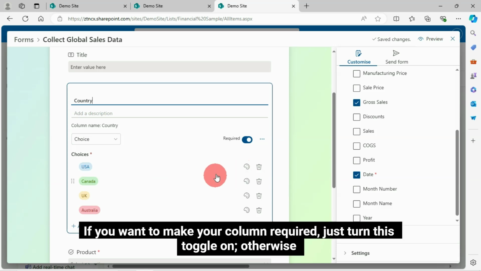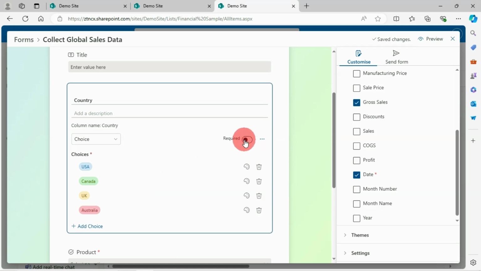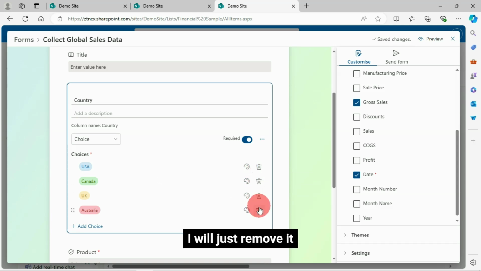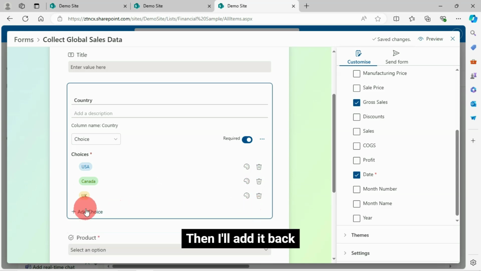If you want to make your column required, just turn this toggle on. Otherwise, turn this off. And if you want to delete certain items from the choice list, just click on this delete option. I will just remove it. Then I'll add it back.